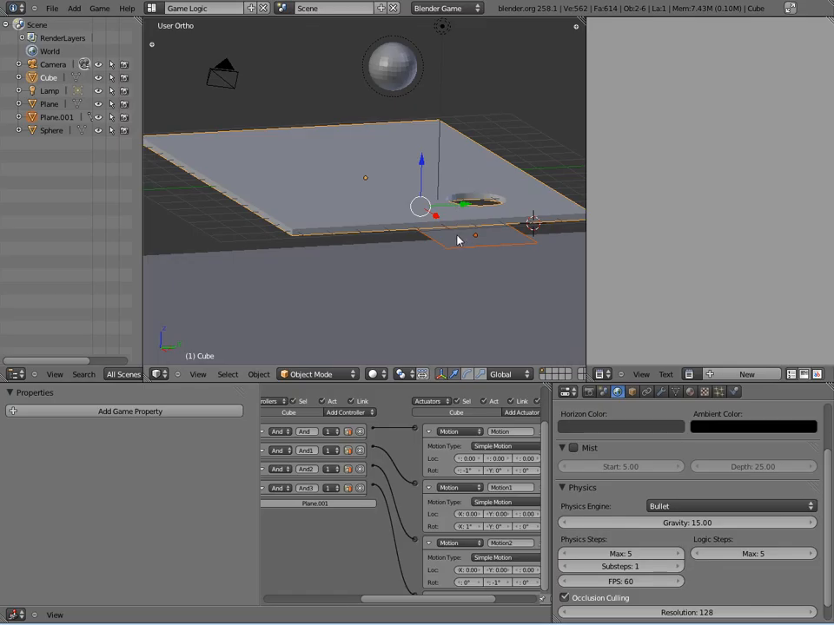I'm then going to parent this plane to the platform. That means I'm going to set up a parent-child relationship between these two objects, and I do that by pressing Ctrl and P on my keyboard and choosing Object.